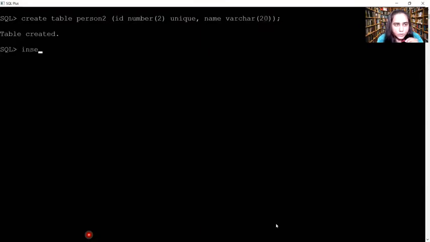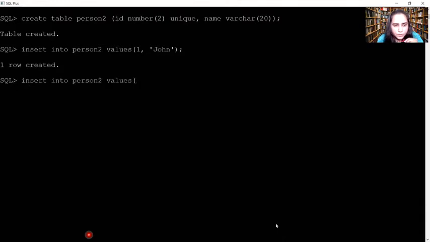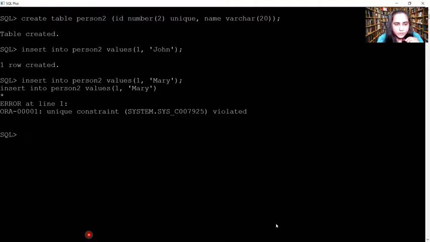And now let's insert some data and check it. So insert into person 2, values, and first ID is 1 and name is John. This will get inserted successfully. And next we try to insert a duplicate value. So that means I'm inserting the same ID again. And you can see it says unique constraint violated because I'm trying to insert 1 again.